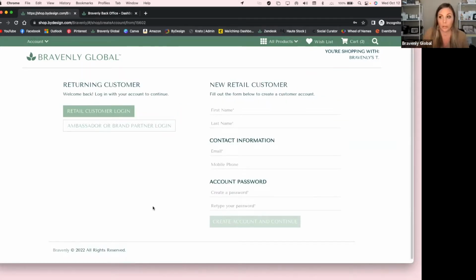Now, here's what I wanted to show you guys. So let's say this is a retail customer shopping with you. If they already have an account, or maybe even as an ambassador, but they just start on your website, they can log in right here. If they are a new customer shopping with you, they will have to fill out this part. So they'll have to put their name, last name, email, phone number, and then create a password. Just so you guys know, for the passwords, there needs to be an uppercase letter, a number, and a special character. Okay, so you can tell your customers that as they are enrolling.